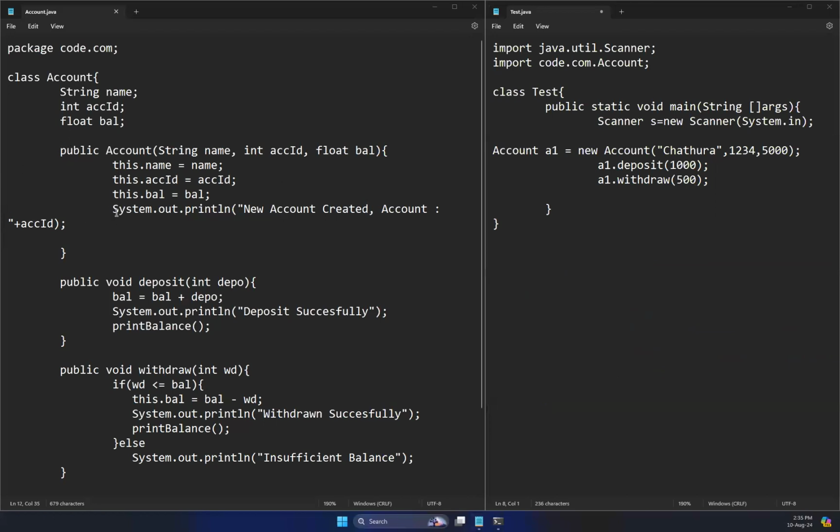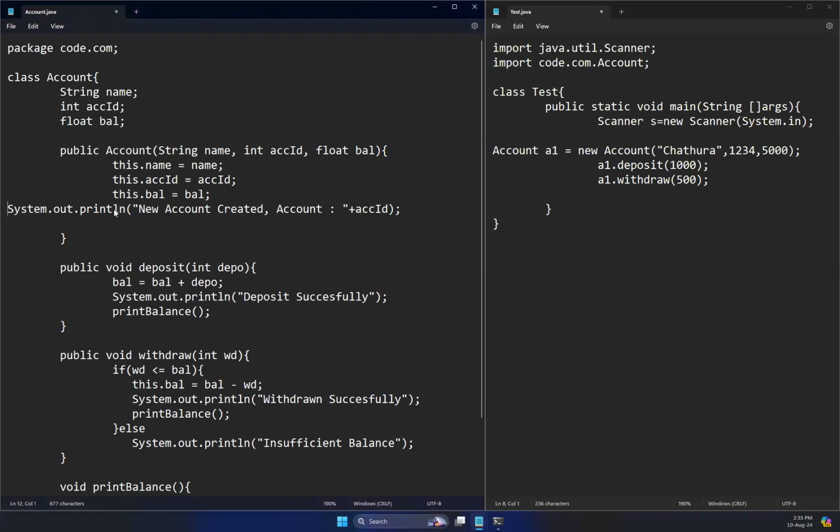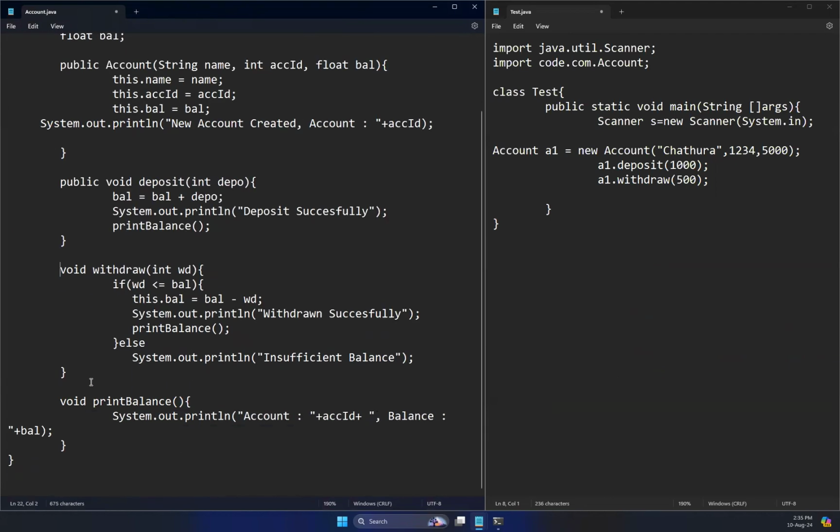What I'm going to do here is have the deposit method as a void, as a public method, and this one as a default method, and the print balance method as a private method. And you can have another one.